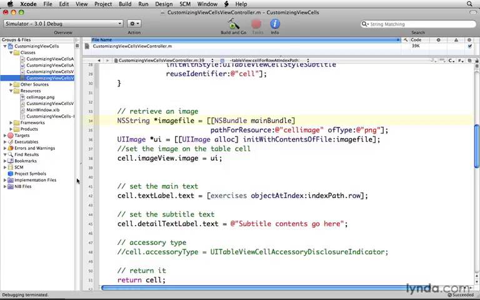What's happening is on line 34, I'm creating a string with a path to that image. And of course, I'm doing the path to an image that will be bundled up into my application. So I have to use this rather strange way of getting to it using NSBundle mainBundle, pathForResource, cellimage of type PNG.